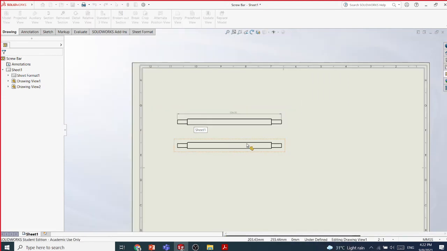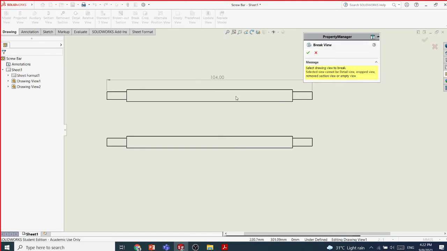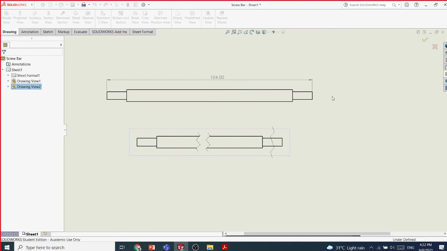So now the same thing, I'll cut it from the middle, break view, select the view. I can change the 10 millimeter gap. The place where I click, a gap of 10 millimeters is made. Okay, you can see it's got shrunk. Okay, then I'm saving my workspace, drawing sheet space.